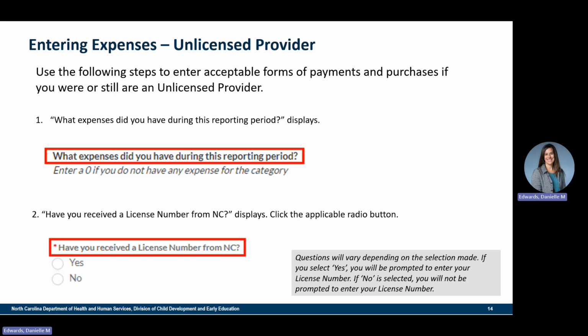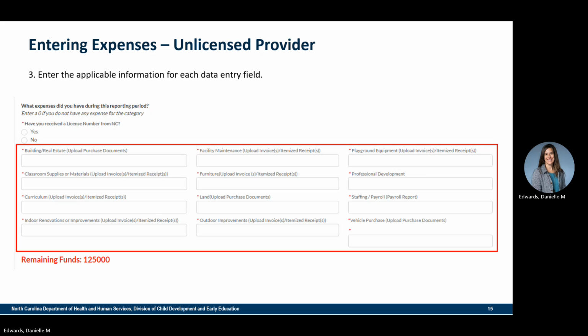You will also be asked if you have received a license number, and you would answer the question yes or no. Questions that follow depend on the selection made. If you select yes, you will be prompted to enter your license number. If no is selected, then you will move on to enter your expenses. And it will look a little bit like this. So in each box, you will enter the appropriate expense total for each category.